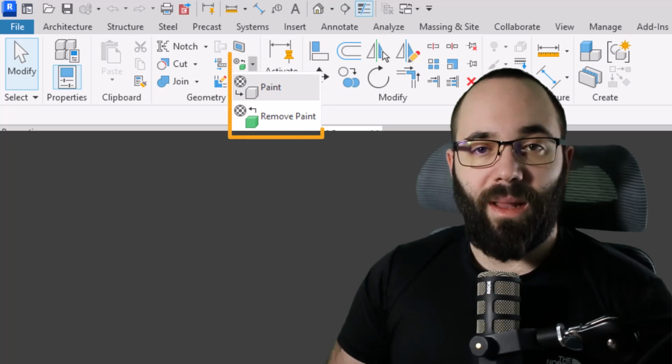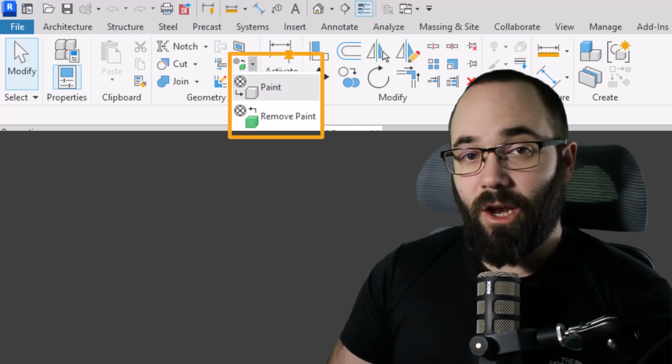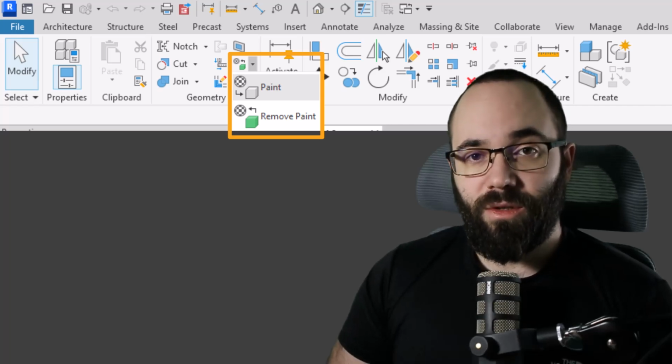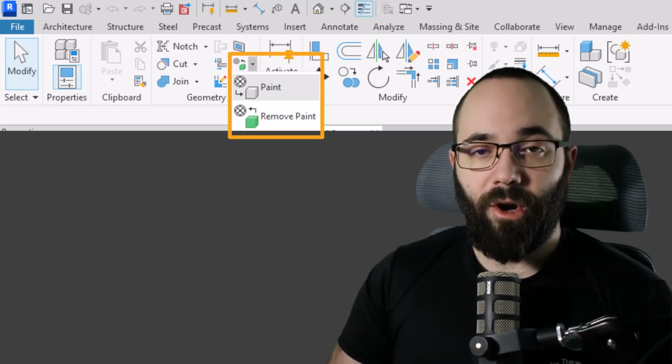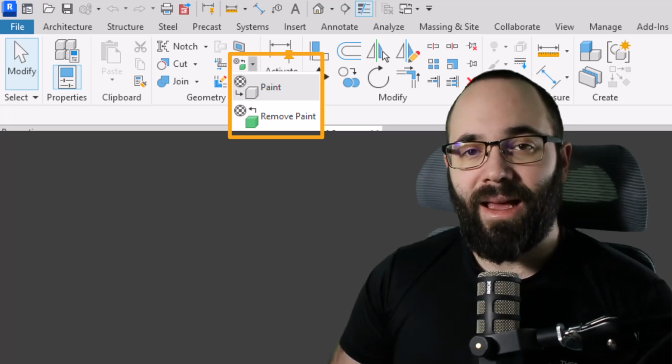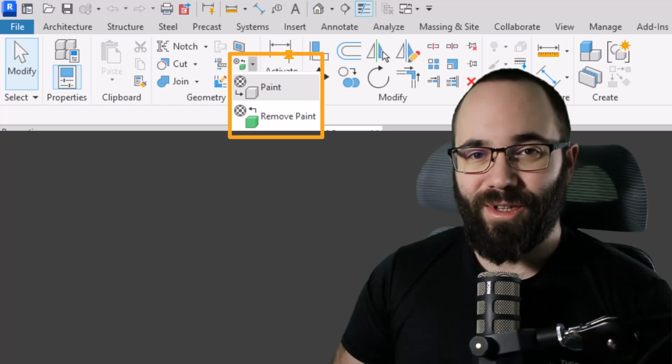This video is all about the paint tool in Revit. And no, we're not only going to be using it to make things look nice, we're also going to be covering all of the workarounds and all of the limitations, as well as documenting everything properly for our schedules. Let's go.